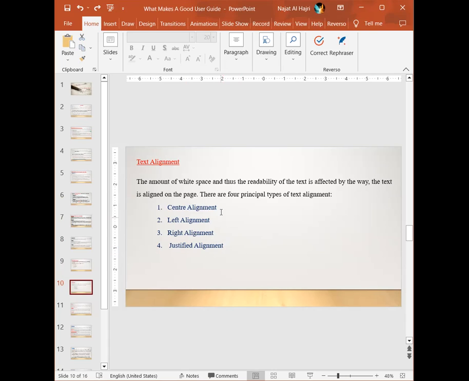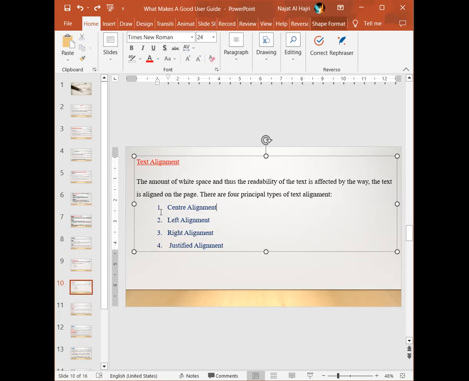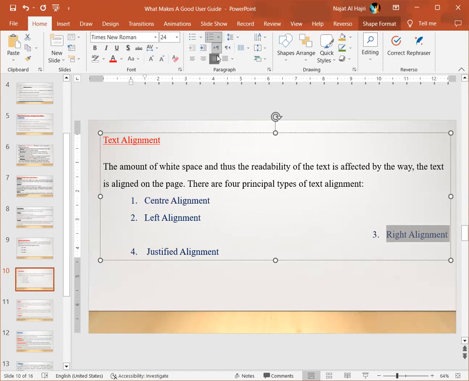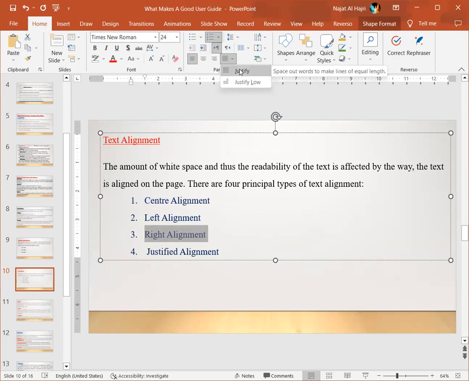Now I can show you, central or center alignment will be like this. So it comes in the center. Okay. Left alignment, it is on the left. Right alignment, it is on the right. You can see here. Okay. And justified alignment, when we press here and make all the lines in equal length.